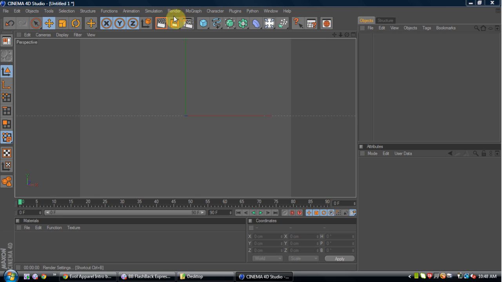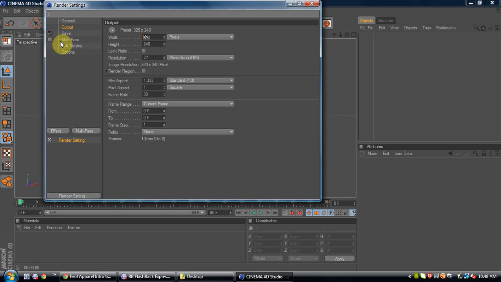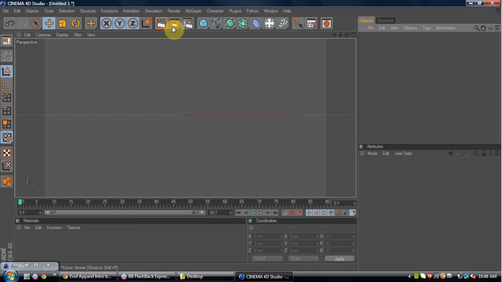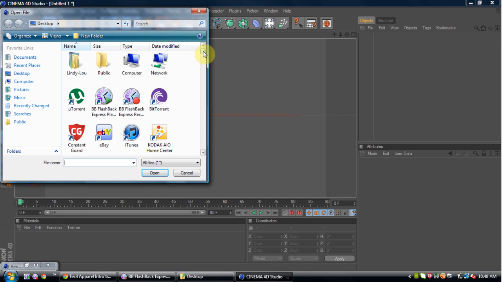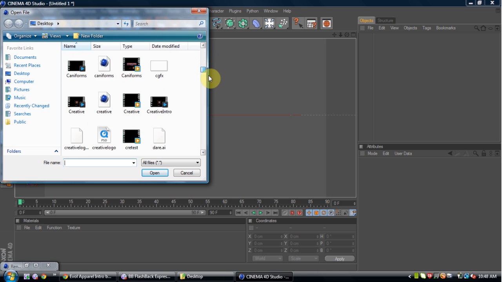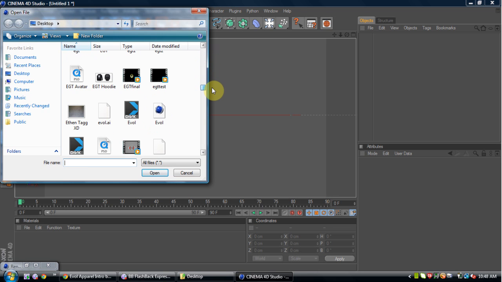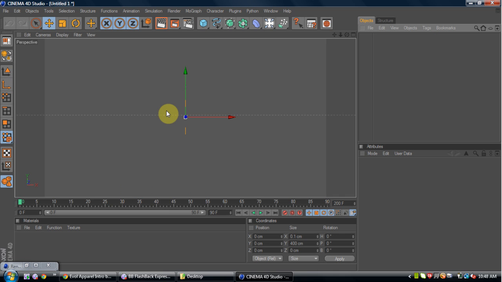Okay, so first thing I like to do when I open up something is change my size. Now I'm just going to be showing you how to do basic spline masking. But actually, first, I'll open up the evil intro for you guys, and then I'll show you the components of that. Might break it down really quick.